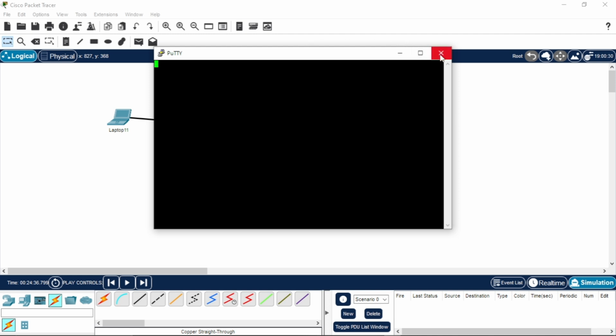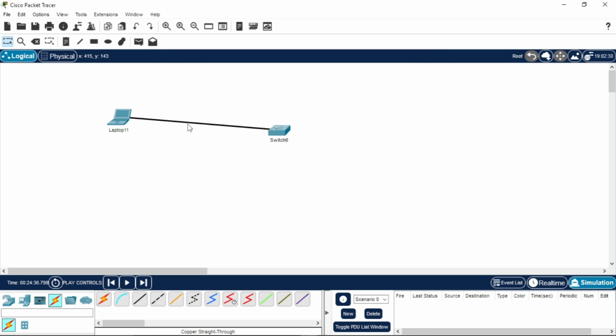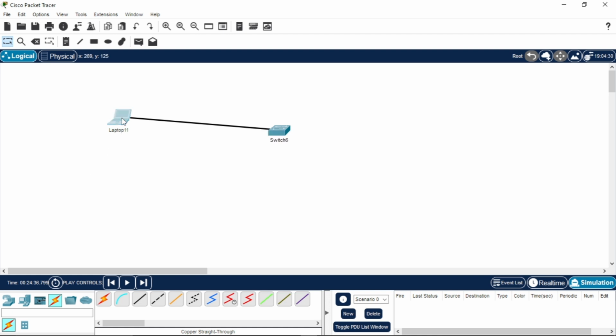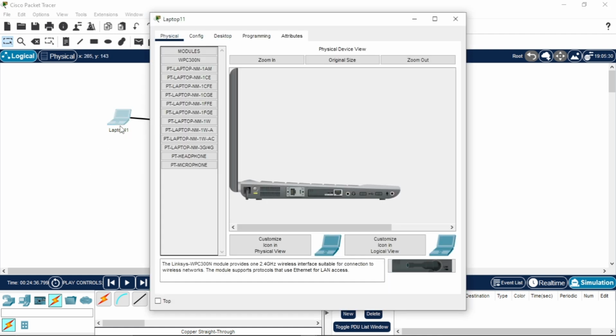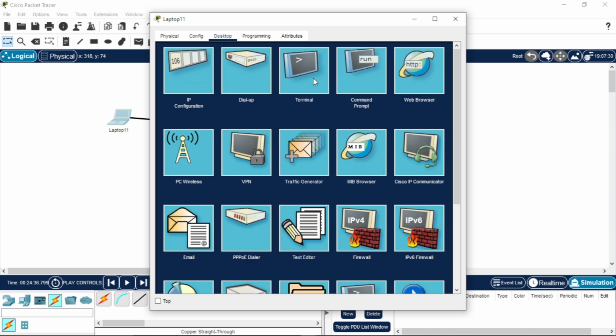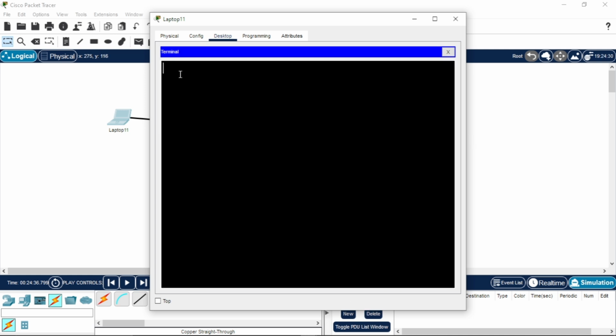Once you are done, once that interface is open, it's going to look this way. I'm going to do that on this computer. I'm going to click on the computer, then come to desktop, then terminal. I'm going to leave the settings the way they are and click on OK. From here, I now have access to the interface of that switch.